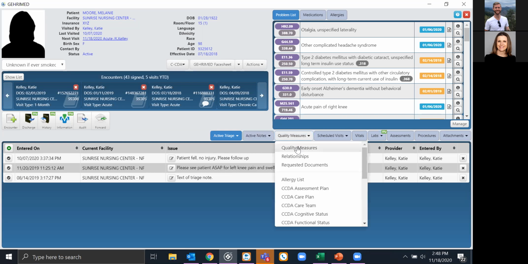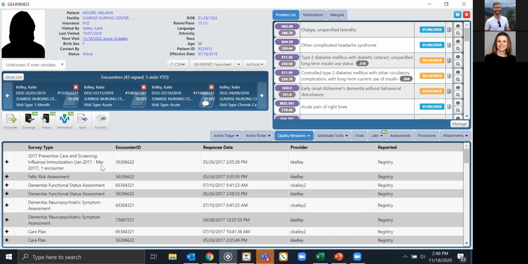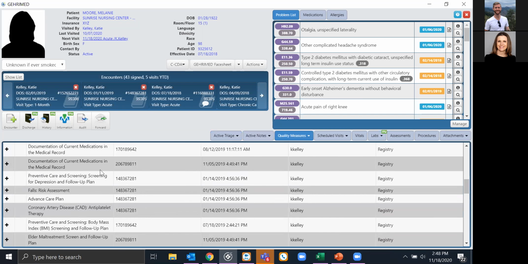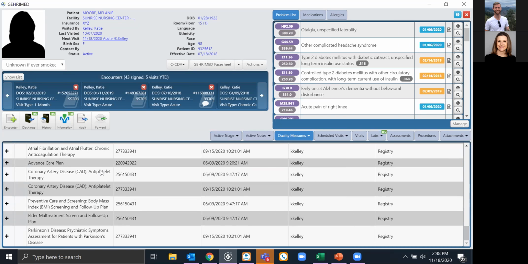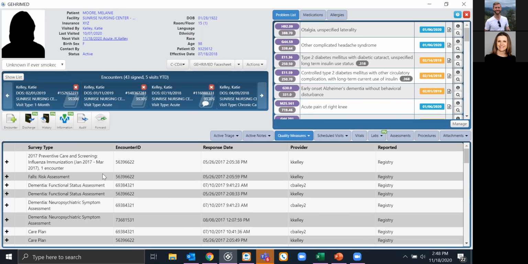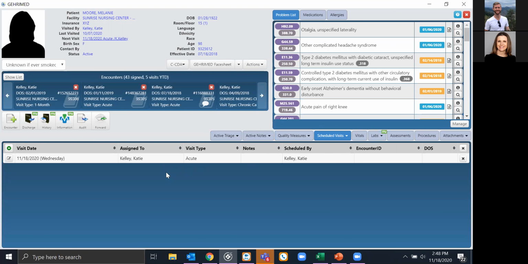If you've ever answered quality measures for a patient, those will be listed here. So here's another way to look at the history of quality measures for this patient for every year that you've had this patient under your care. And then you can look at and manage scheduled visits from here also. And in a few minutes, we'll look at how to schedule visits and how to manage visits.